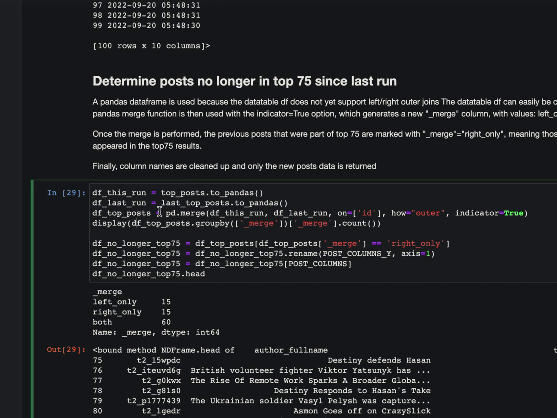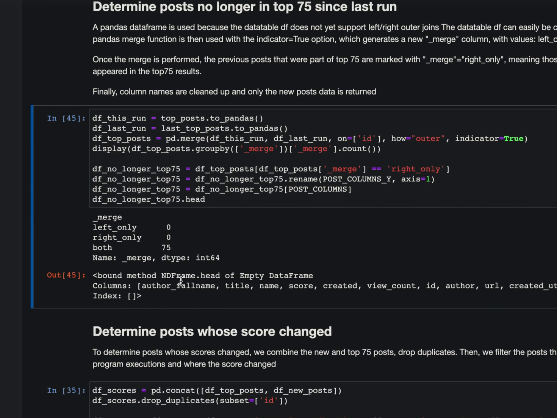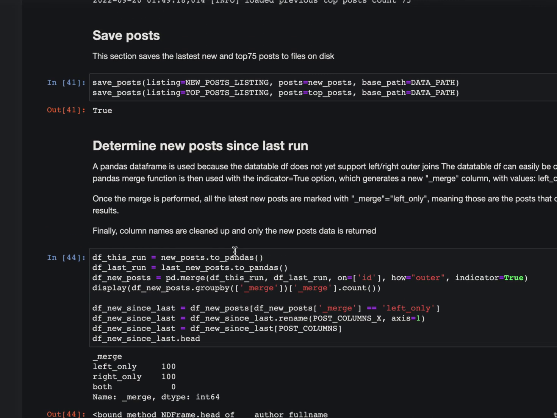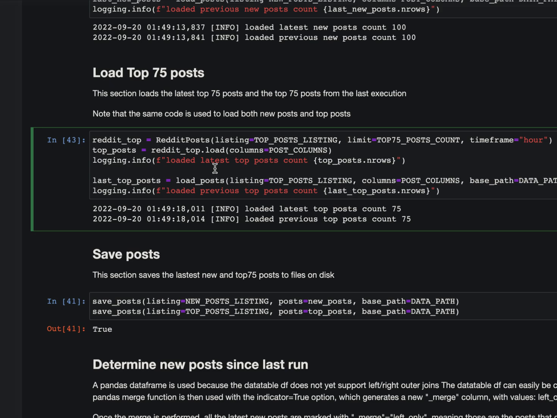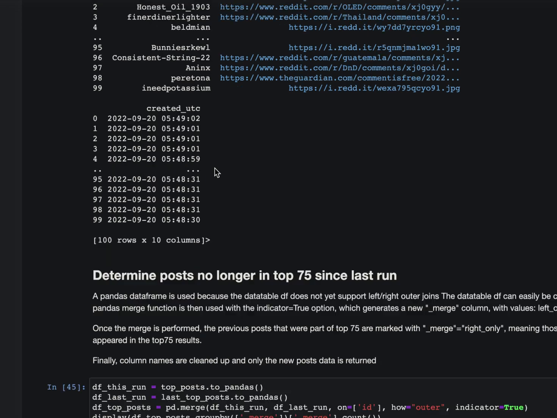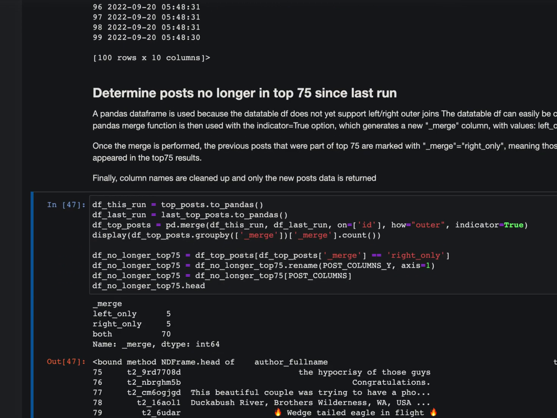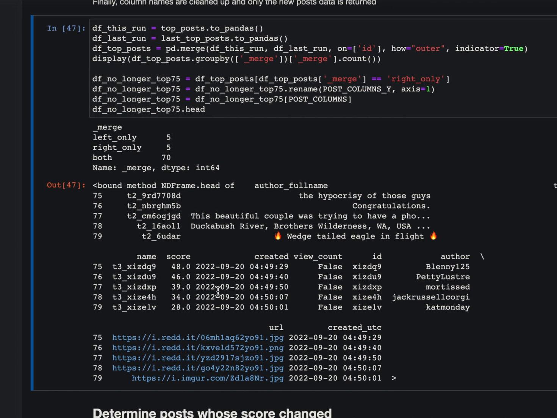For top 75, we'll see here that basically all the posts that we saw before are in the top 75. So basically there are no results being returned. It's an empty data frame. Let's run again, retrieve the top 75, and see what happens. So now we retrieve top 75. We'll go back to determine posts no longer in top 75. And now we see we have 5 posts that are no longer in the top 75.